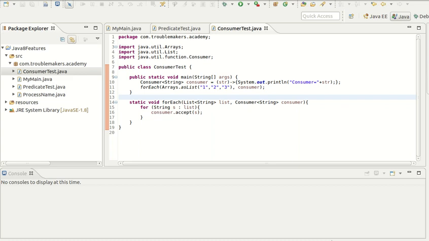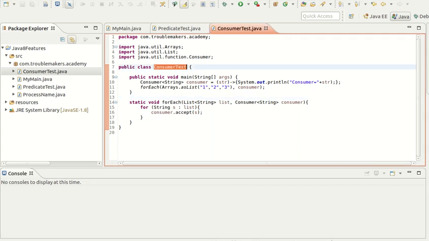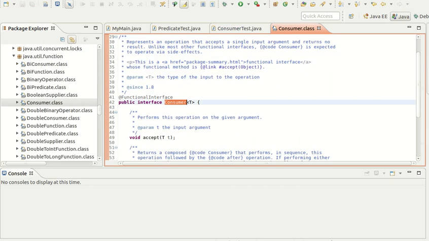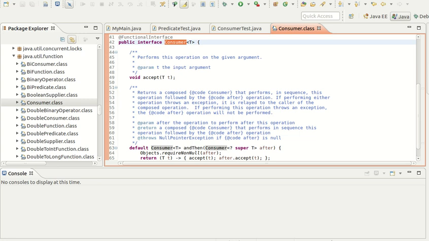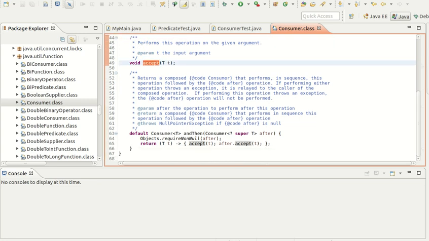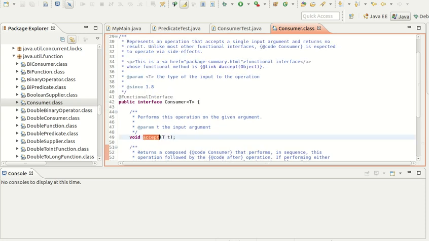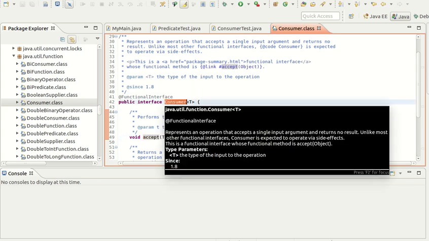So now we will see how consumer interface works. Here I have written this consumer test class, and inside this we are using a consumer implementation. Before going into the consumer implementation, let's first see what are the methods inside consumer. If you see inside consumer, it has only one abstract method, accept, and the rest are default methods, this and then. We are going to give the implementation of the accept method of the consumer interface.